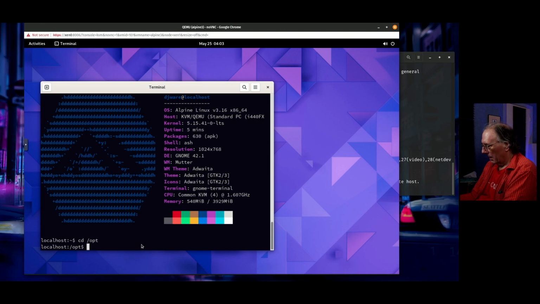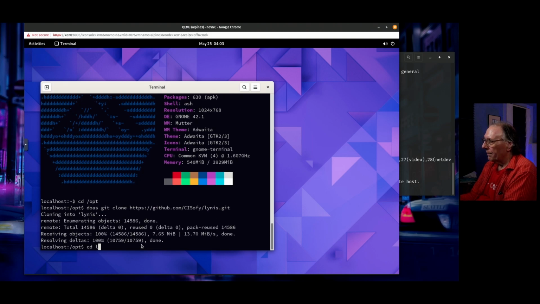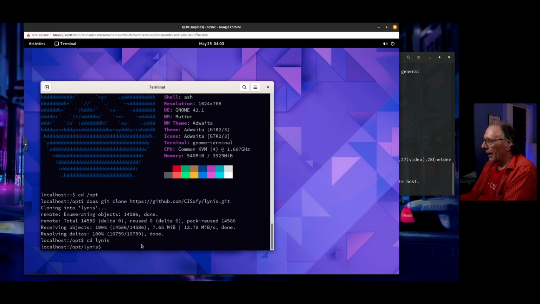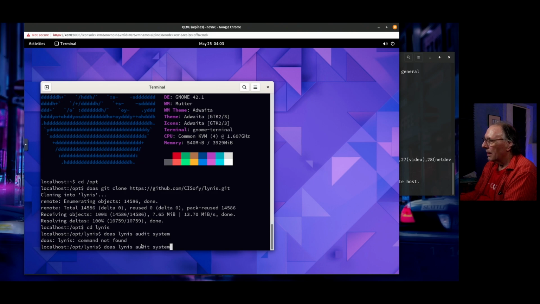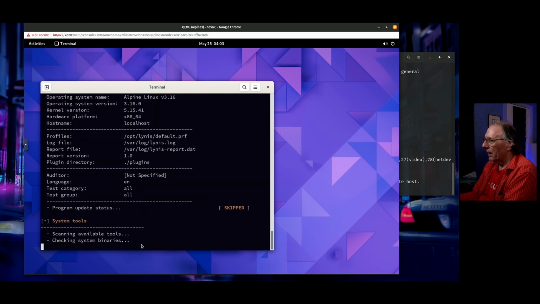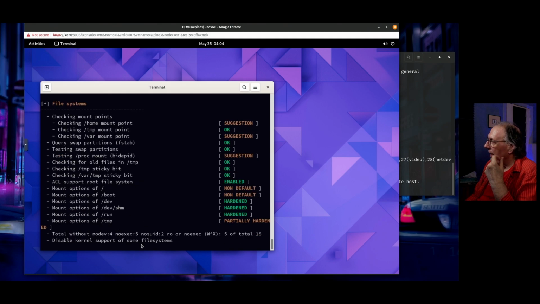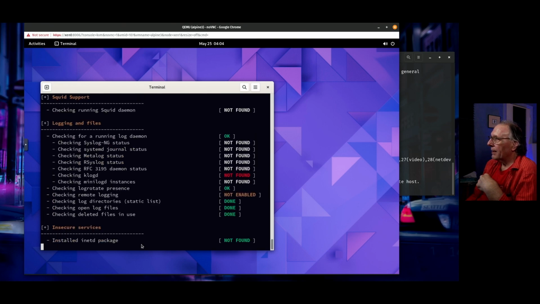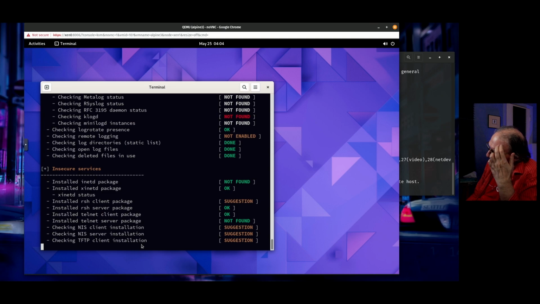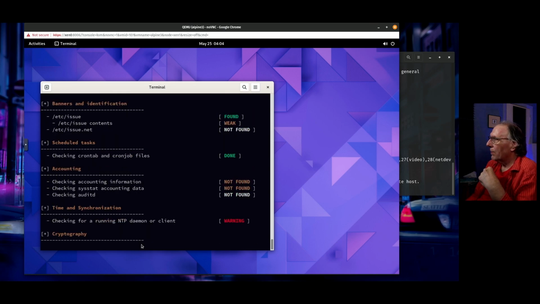All right, last thing to do here. Let's go out to opt. Let's do a git clone. I'm going to pull down Lynis, and we're going to run it. Oddly enough, Lynis is pretty adaptable to a lot of different systems, and it does sort of know about Alpine. It doesn't recognize everything. Like, for example, you get an exception, it couldn't find the kernel module. But we'll let this run through, and then we'll see what we get for kind of a baseline. So I'm just going to let this walk through here.